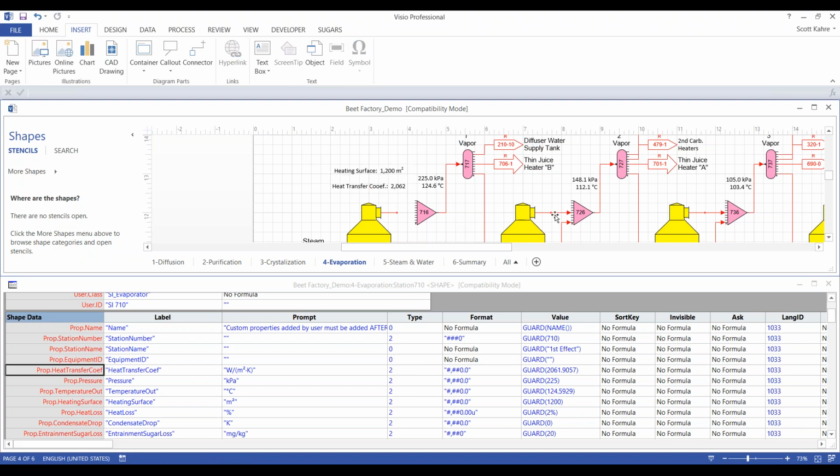And I could do that for all the evaporators, and that way, when the designer is looking at this Sugars model, they don't have to be running Sugars. They can have either a printed copy or just an image file, a PDF, or however you want to save it. And they can see that data right on the screen. And you can do that with anything that is in this Shapesheet shape data list.